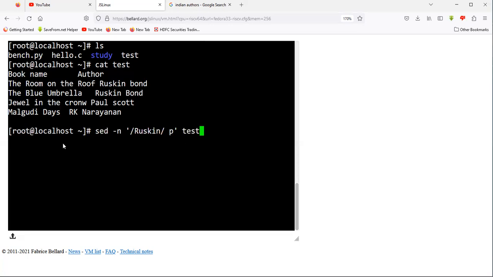Here I am going to search for the author Ruskin. By using the SED, I am going to search for the author Ruskin and I am going to print it. The books written by Mr. Ruskin Bond. It will show the book name and the author name. Here only 2 books are available. As we are having only a small data file, here we are having only 2 books written by Mr. Ruskin Bond. If it is around 1000 lines, you can easily find out by using this pattern search.